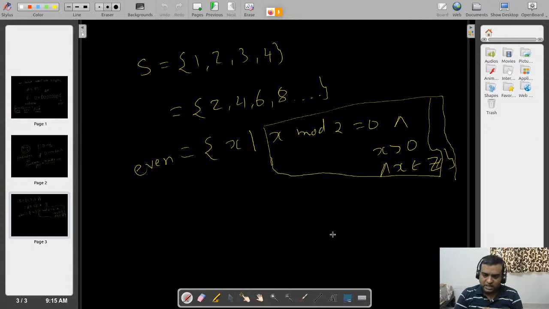Right, so for every set, you can write some predicate. That predicate may not be computable, but let's say you write some predicate, and if the predicate is true, the element is in my set. If the predicate is false, it is not in my set.